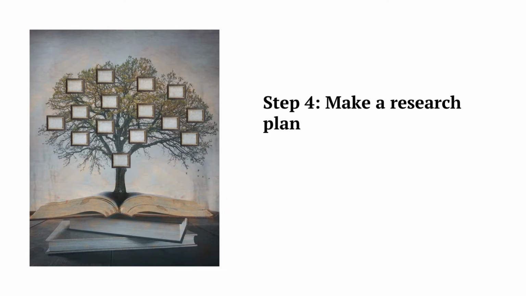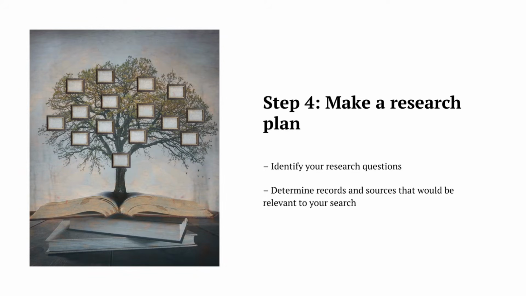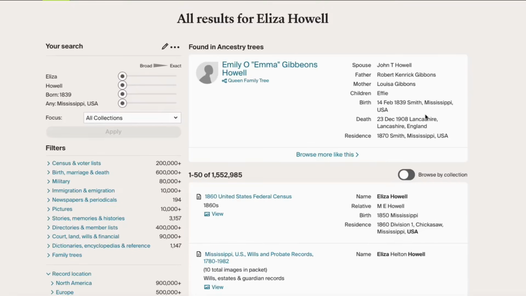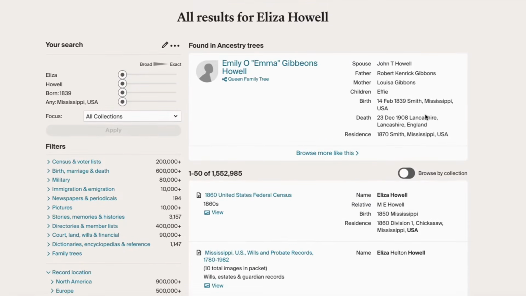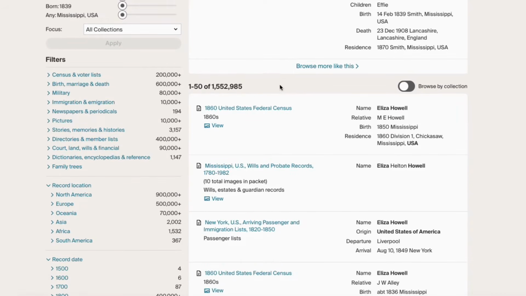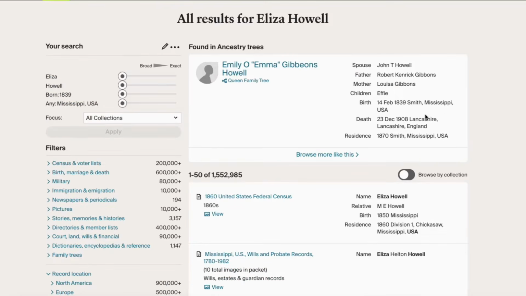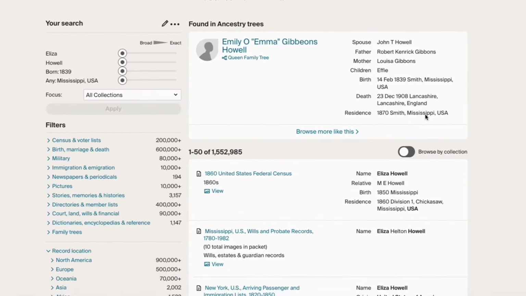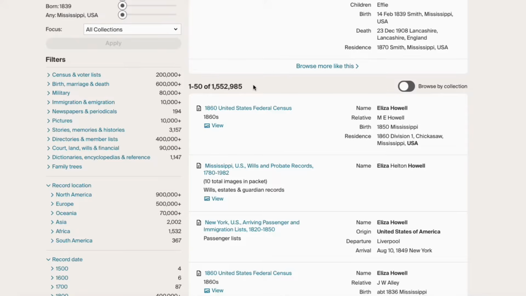Step 4 is make a research plan. We will link our articles on how to create a solid research plan below, but it basically means taking the time to identify your research questions and determining what you need to answer those questions. General searches online can generate thousands upon thousands of results, so making a research plan will help you identify what sources and records are the most relevant to your research, which can end up saving you a ton of time sorting through all of those results, and it will just make your research more focused and organized.